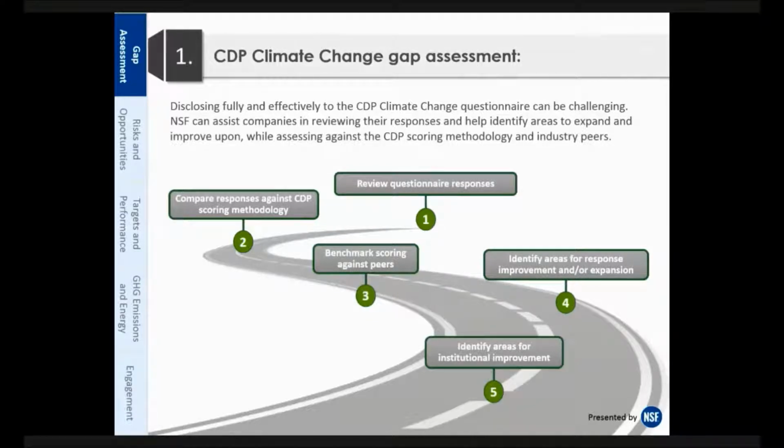In addition to identifying areas for improvement in the questionnaire, we can also think about areas for improvement institutionally. So perhaps the questionnaire responses aren't really fully expanded upon because maybe you weren't thinking about these things in your company yet. So we can help identify some of those areas for you, and then ultimately come up with a plan for not only a better CDP climate change response, but also for climate action and improved performance.